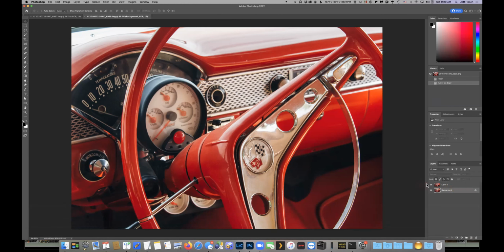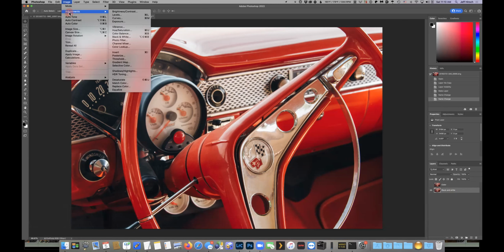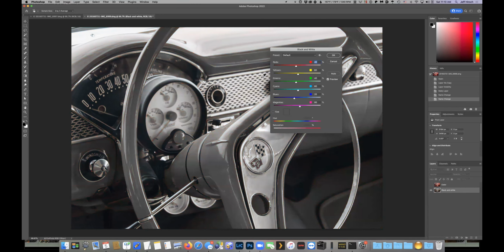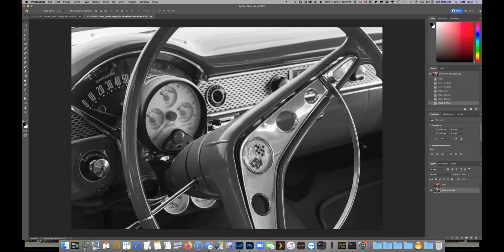I'm going to take the background layer. I'm going to disable the foreground layer. I'm going to call the background layer black and white. I'm going to call the foreground layer color. And I'm going to take the background layer and turn it black and white. Image, Adjust, Black and White. And this is just for demo purposes. Let's make the reds be darker. All right, I've got two versions, right? A color version and a black and white version.